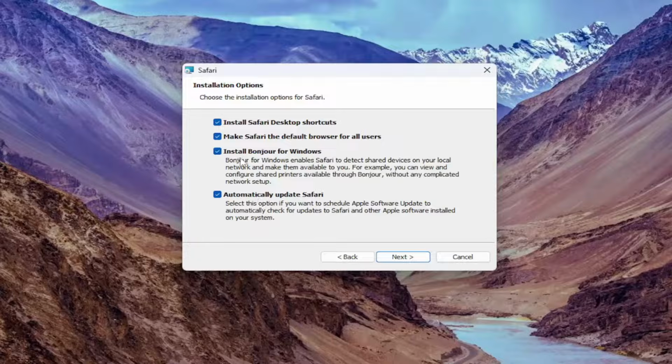Now you can uncheck certain options here, like you can uncheck the Safari desktop shortcut if you don't want to set that. I'm going to uncheck make Safari the default web browser for all users. I'm not even sure if that would work properly on Windows 10 or Windows 11, if it would make a difference, if it would even be able to change such a setting. I'm going to uncheck install Bonjour for Windows, and I will keep automatically update Safari because why not? Not that it will make any impact, but we're going to go ahead and select next here.